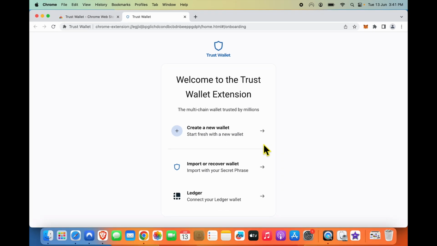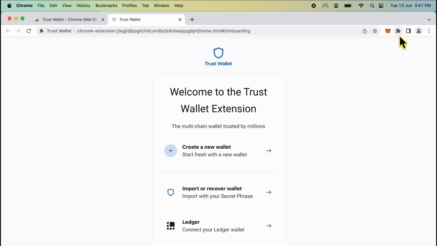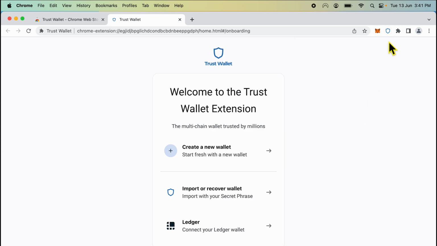Once the extension is installed, you will notice a small jigsaw puzzle icon on the top. You can click on that and, next to Trust Wallet, click this pin icon. This will bring this shield right up here next to your address bar, and that will help you launch Trust Wallet.